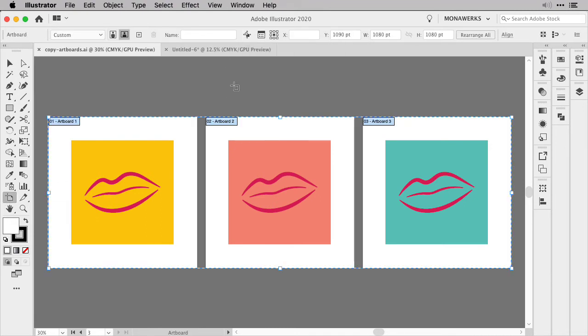But of course, if you're already working on something with elements on your artboards, you most likely want to make sure you copy it with it. So make sure that this here is selected.